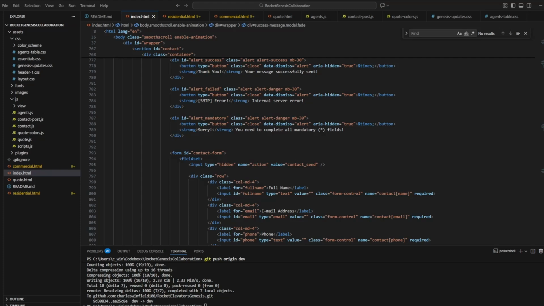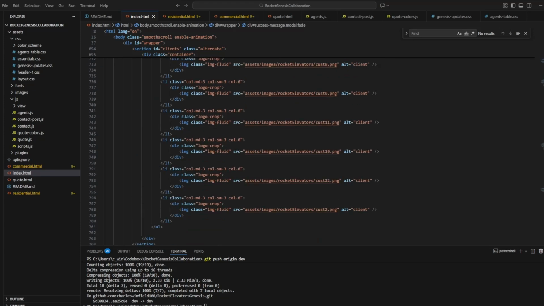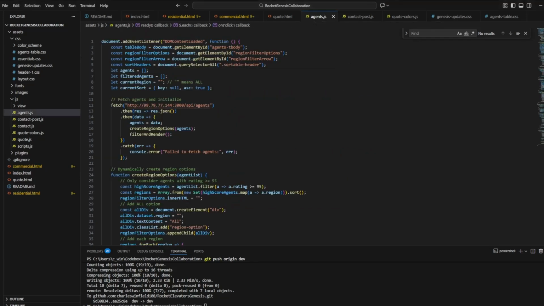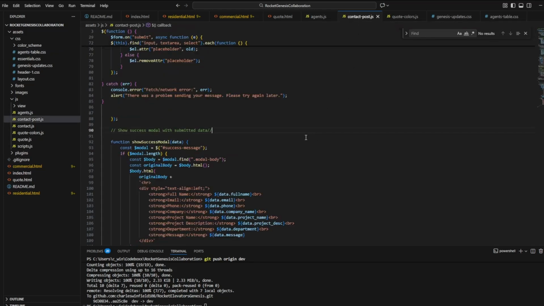All right, we're inside Visual Studio Code. We're just going to go inside the code real quick. We've got 4 HTML pages: the index, the residential, commercial, and quote. I created separate files for the agents table. We got the agents JavaScript, and then we got the agents table CSS. And then for the contact form, this is a separate JavaScript file to control the contact form.